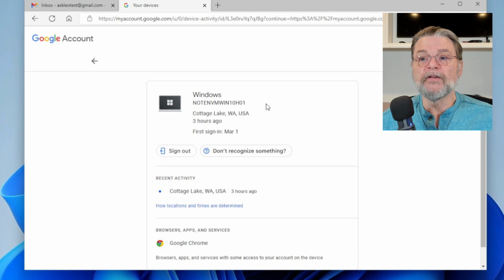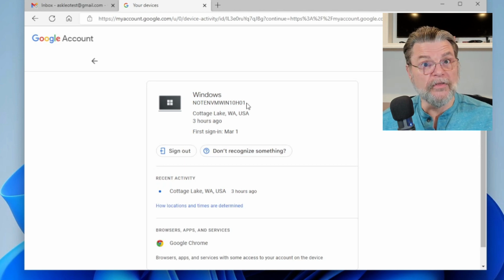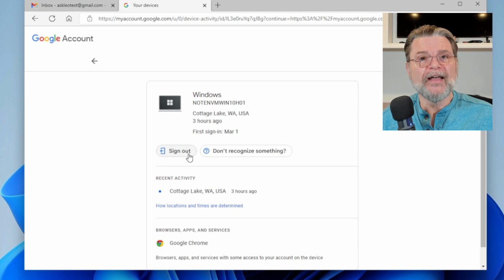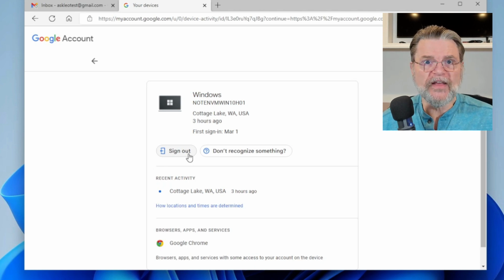In this case, we can see that this is a Windows machine. It has this machine name. It's from this location, Cottage Lake, which is a suburb or a neighborhood in Woodinville. If you don't recognize something, if this seems out of place, that's when you click the sign out button. This will not sign you out. This will sign out that specific session, regardless of who they are or where they are, or even what software they happen to be running. The important thing here is that you sign them out.